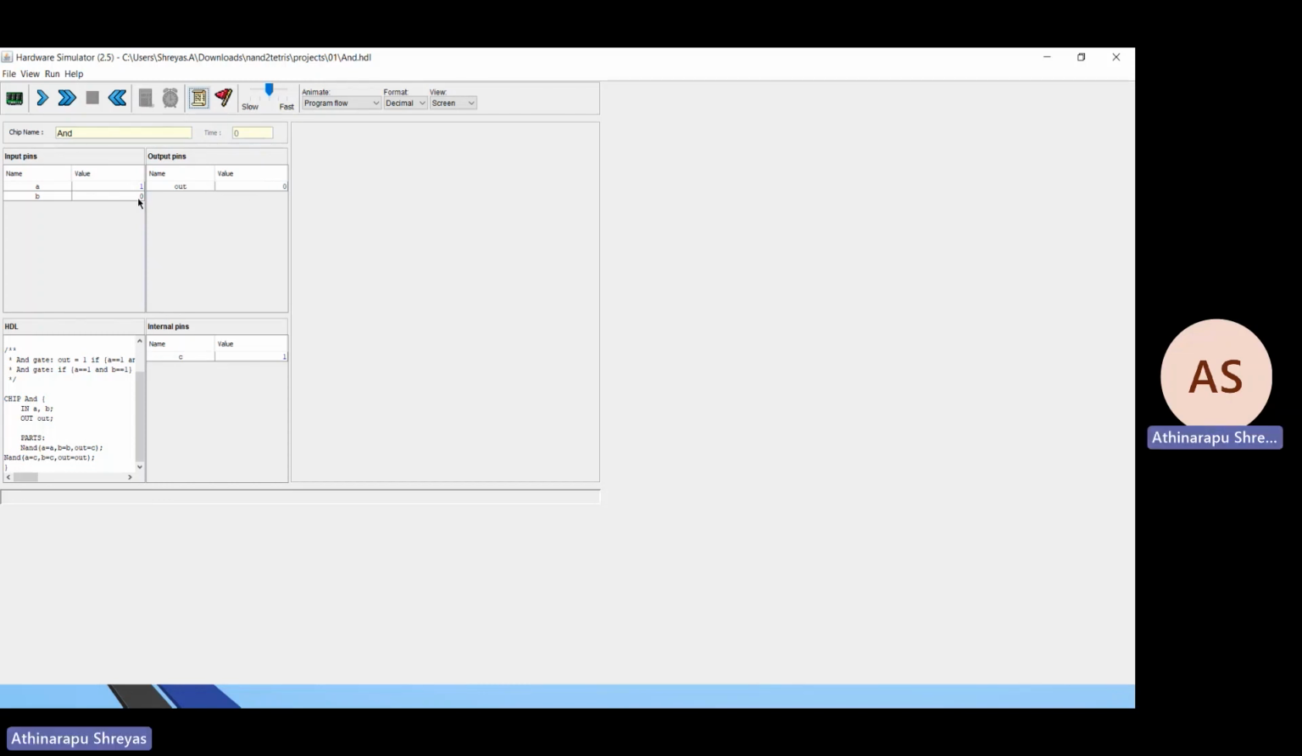Now let's change the values and check the output. Let's give B as 1 and then click on the evaluate option. You can see that in the output, the value has changed to 1 here. So this is an interactive based simulation where we can verify the truth table of many gates.